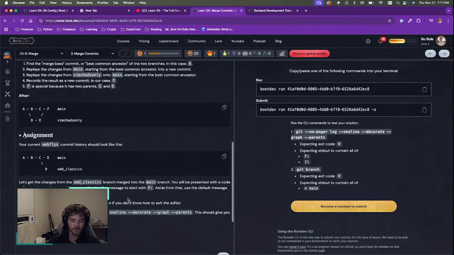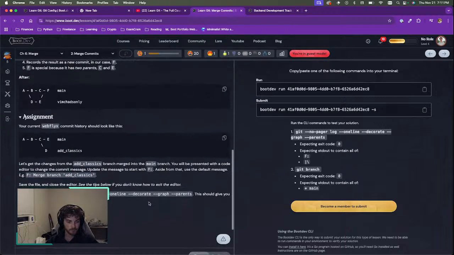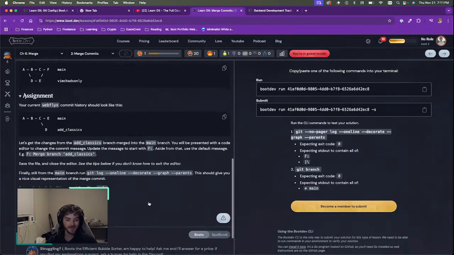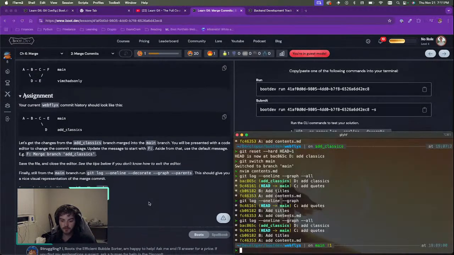Let's get the changes from add classics merged into main. You'll be presented with a code editor. To change the commit message, update the message to start with F. Use the default message. Save the file and close the editor. Can't quit Vim? Tough times. Okay, so git merge add classics.